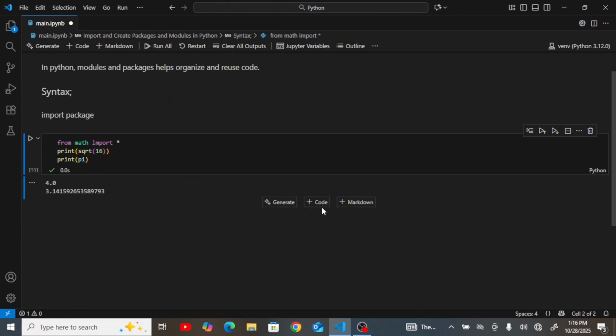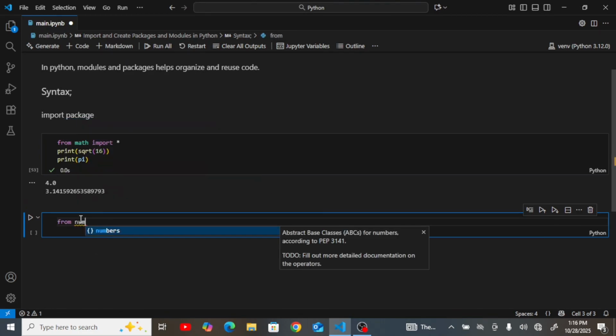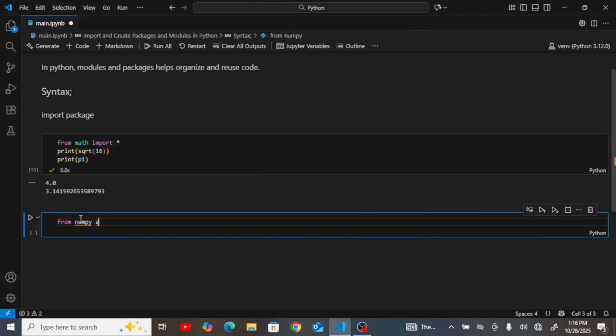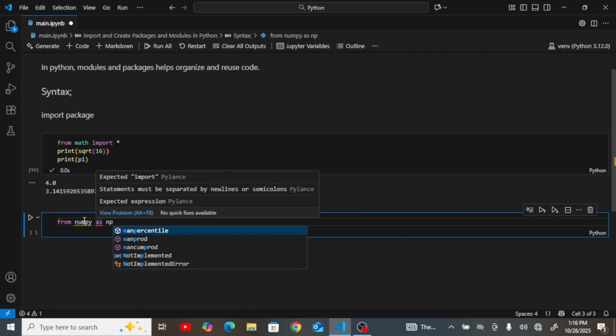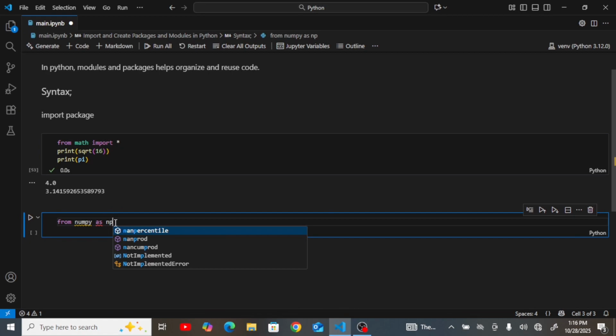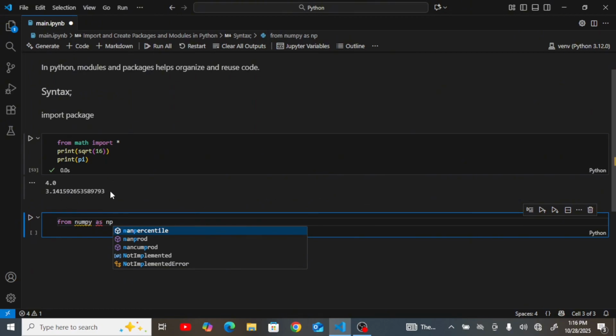So for instance, if I don't want to always call numpy, I can use the alias: import numpy as np. I'm having this error because numpy is not installed in this environment. So you can actually install a specific package.